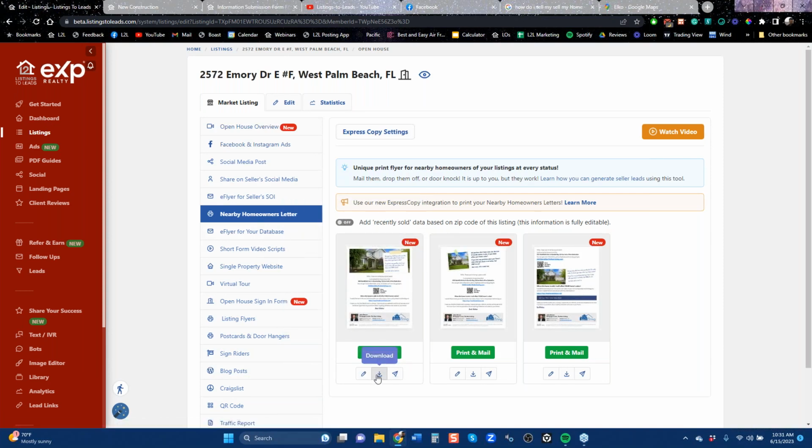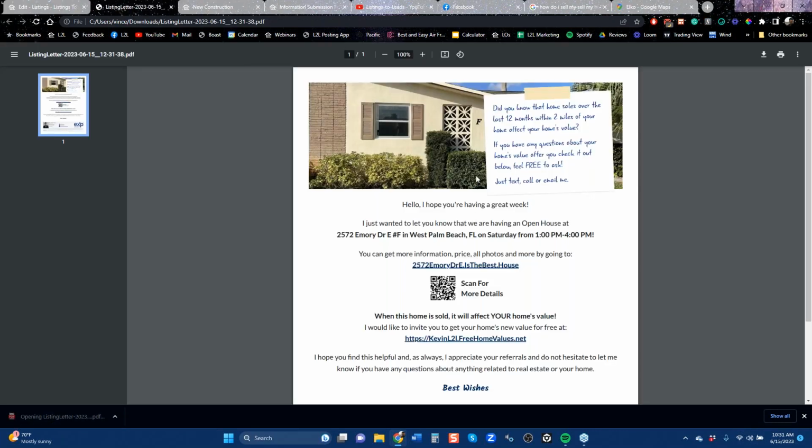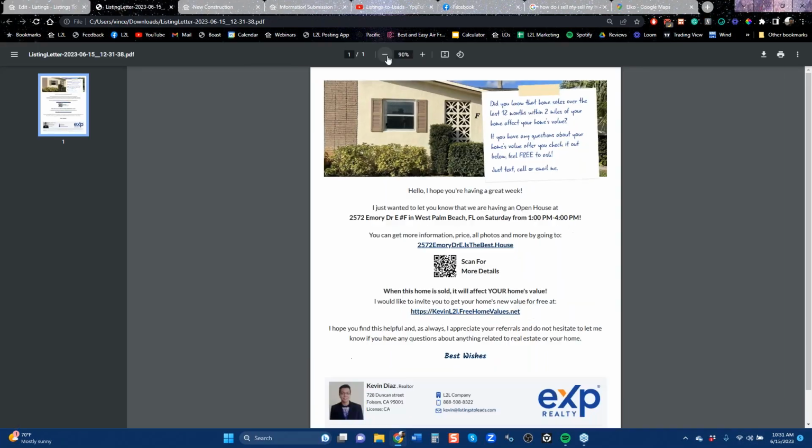And you can download it. You can use our partner Express Copy to mail it for you, or you can mail it yourself. I'm just going to show it to you and give you an idea. This isn't a Facebook app, and it's not a Google app. It's a piece of paper that you mail into the neighborhood.